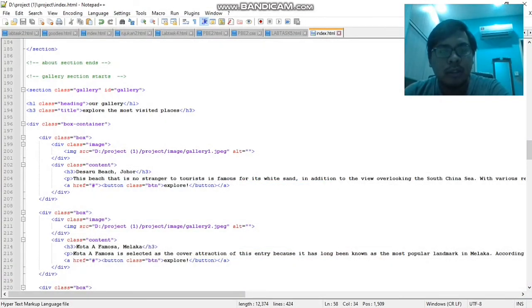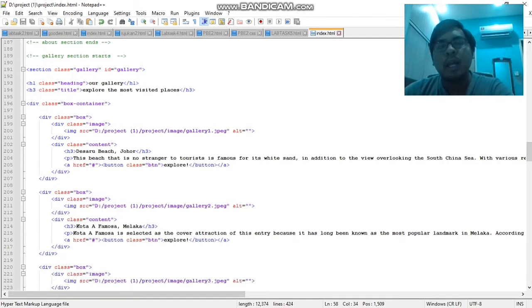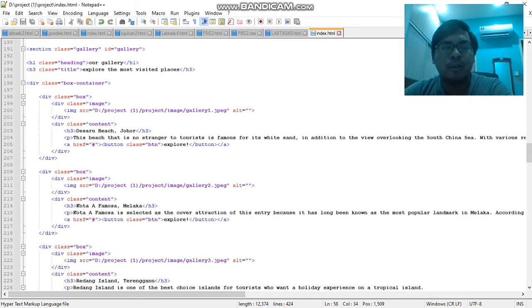Especially the gallery section and review section. First of all, we're going to go to the gallery section. In our gallery section, our heading is our gallery and our title is explore the most visited places. And we decided to make it as a box container.